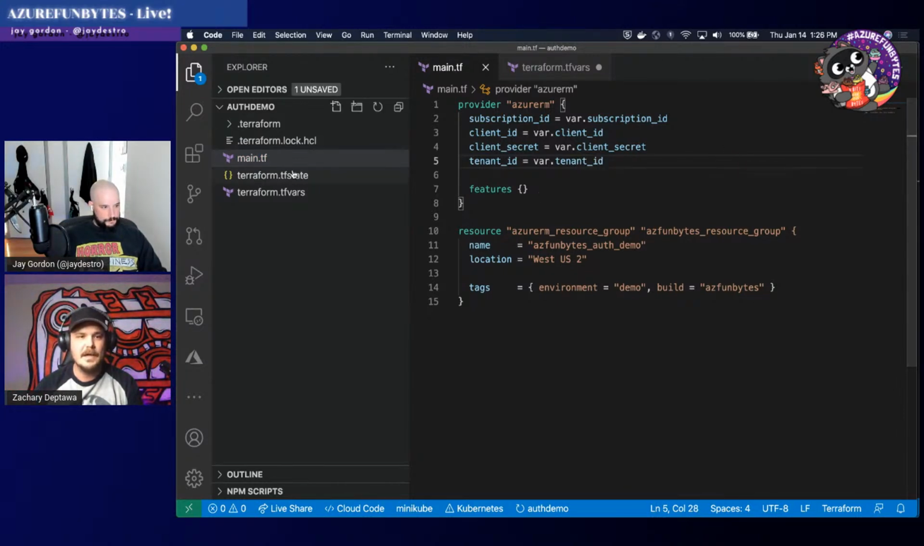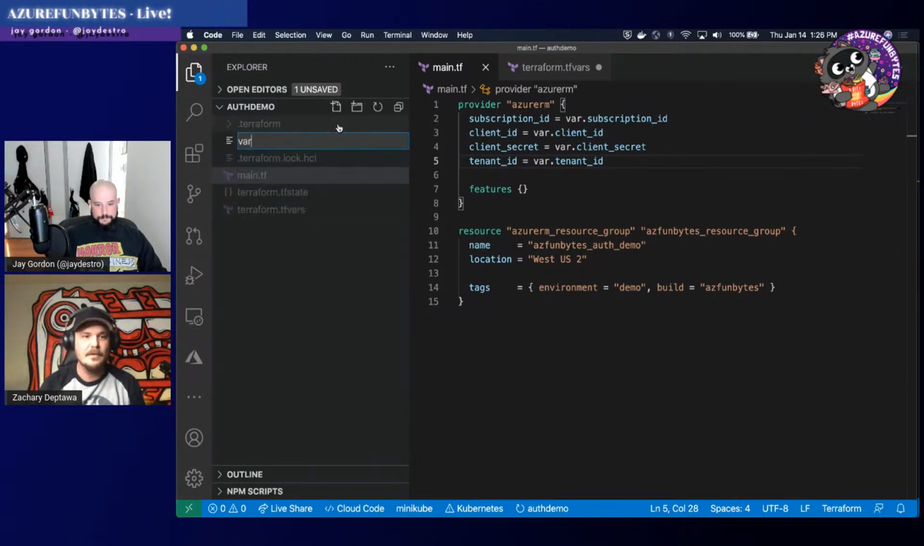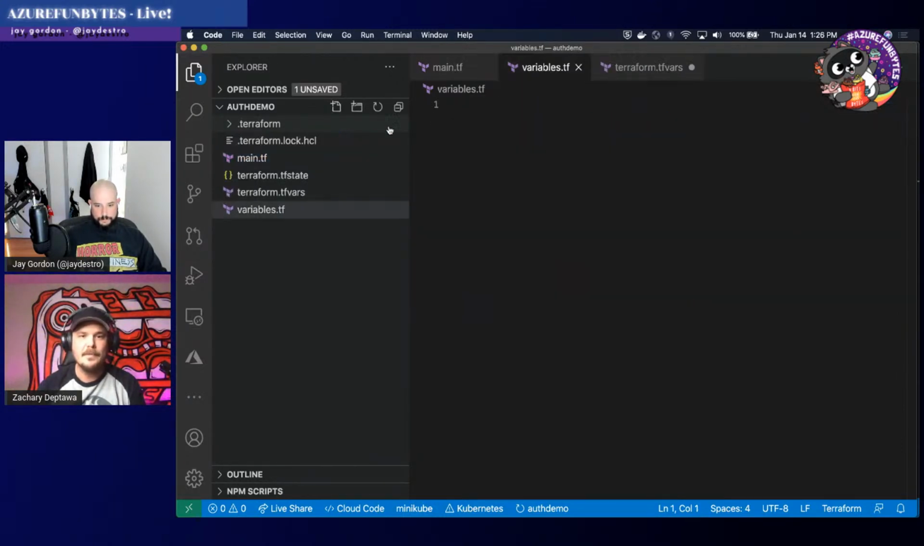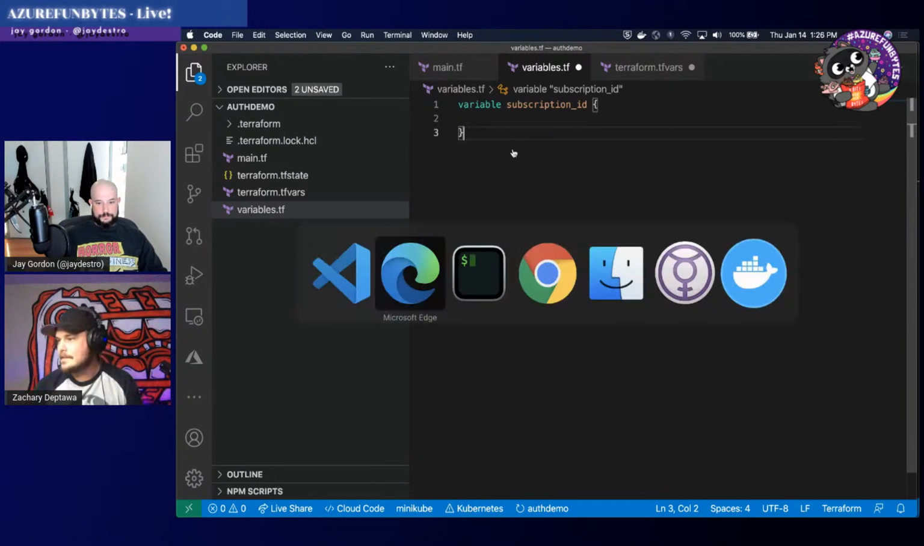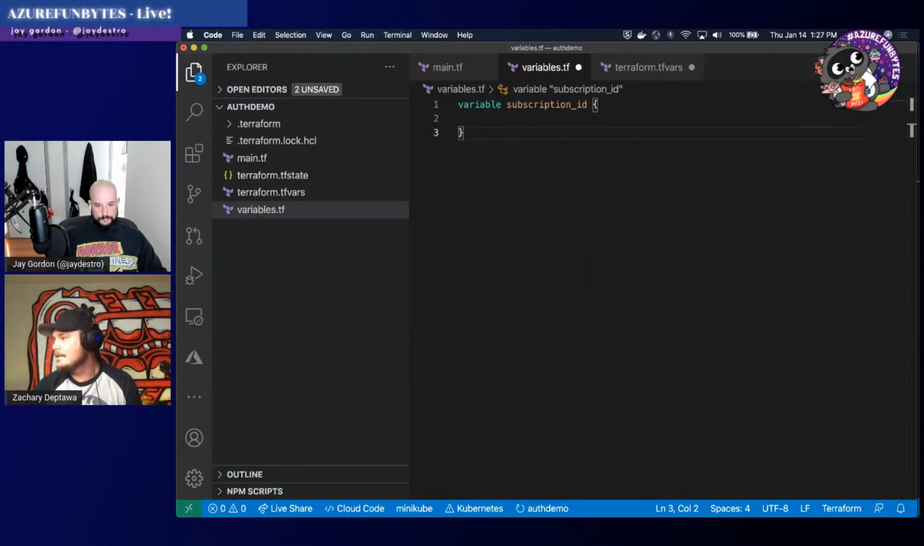var.tenant. So now I've moved these out. I don't have these variables declared yet, so it will be mad at me for that. So let me create a variables.tf file. And you simply say variable and give it a name. We've got subscription ID that I need to declare. Actually, I think I have this copy and paste, so I won't have to bore you with doing that. Let me find it here.